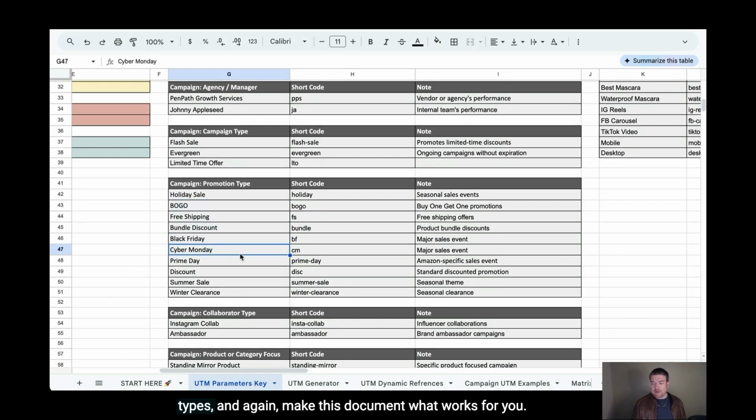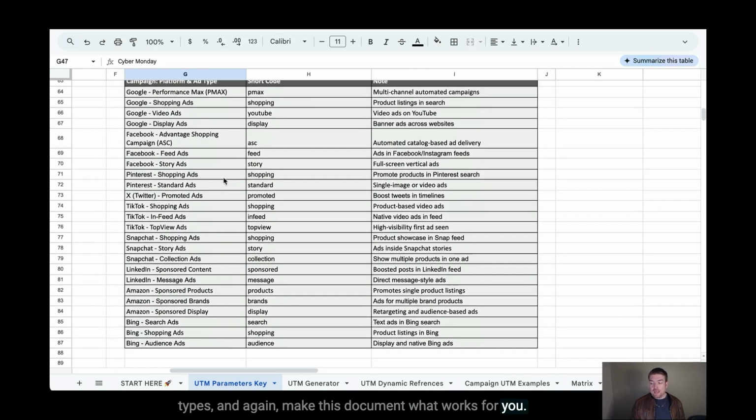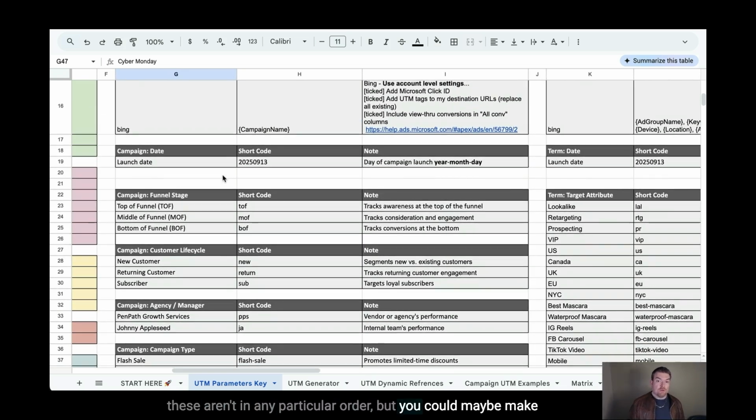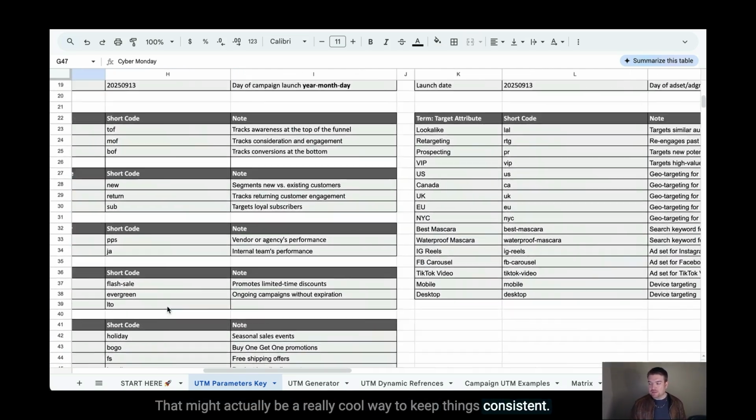Here's some more promotion types. And again, make this document what works for you. These aren't in any particular order, but you could maybe make it that the more important things that you want to use are at the top. Or if you ever use them, it has to be in the same order. If you're going to use this one, put it at the front of the UTM and then go all the way down the line. That might actually be a really cool way to keep things consistent.